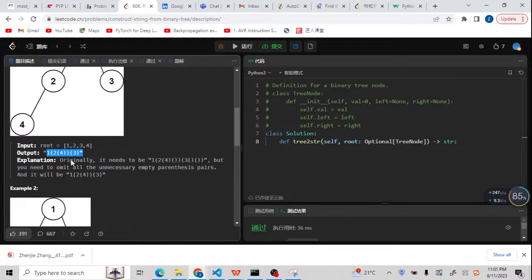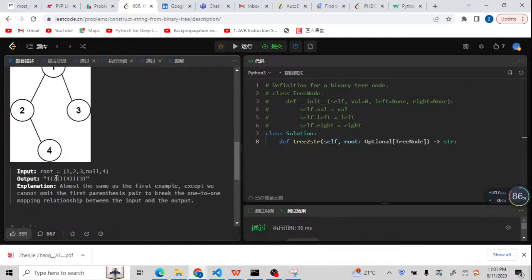And for the parentheses, as we can see, for the left side for this node 2, if there is a right node, so we're gonna keep this open and close parentheses. So for 2 with the open and close parentheses, even if there's nothing inside, we're gonna keep it. And for the right side, it's gonna be another 2 with parentheses.